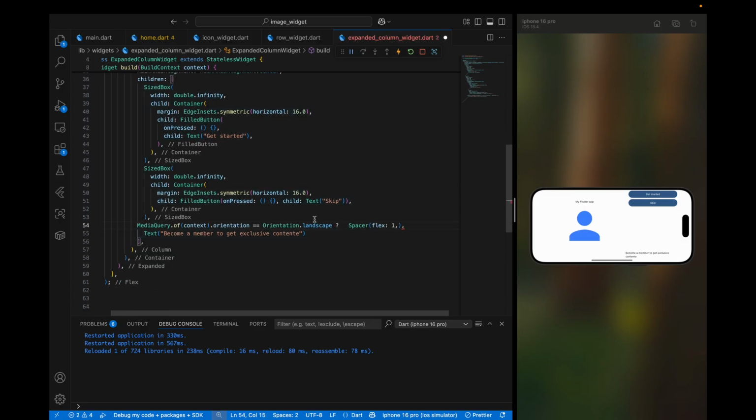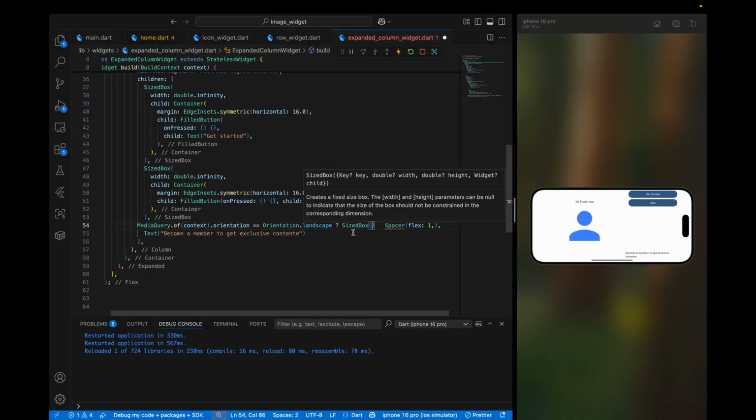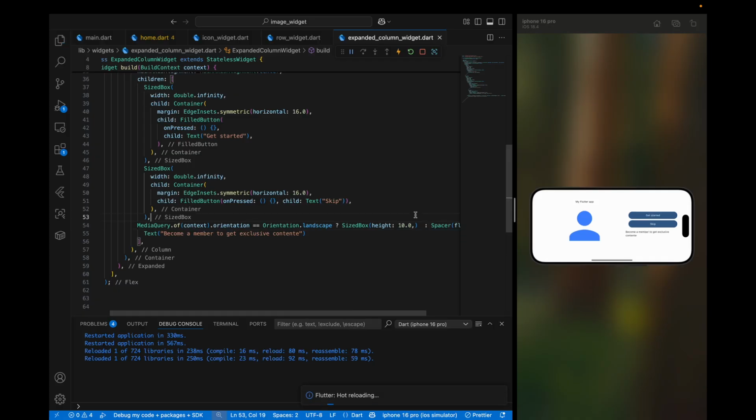Right here, if the user is in landscape mode, what we'll do is call the SizedBox widget, and then let's provide the height. Let's say for the height, I want 10 pixels. And then if it's not in landscape mode, let's return this Spacer right here. Save everything, and you can see now it's looking a little bit better, but we still have to do something about this Text widget.